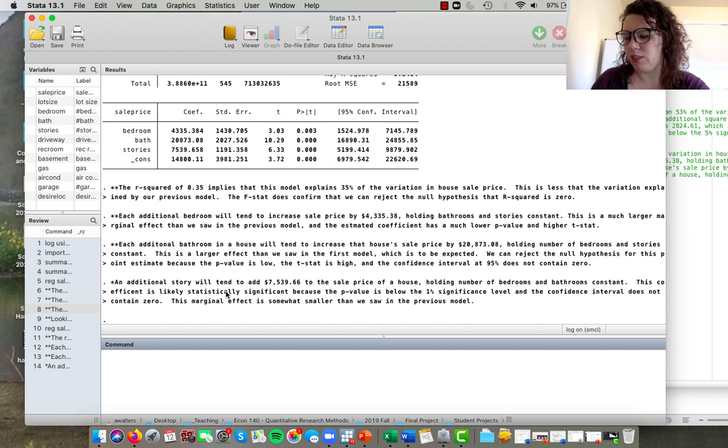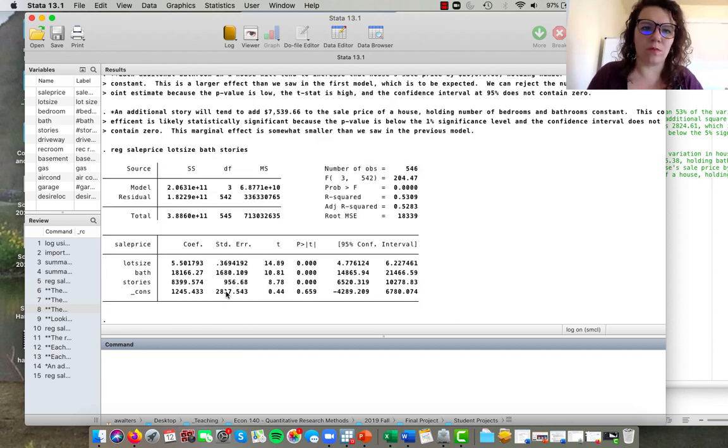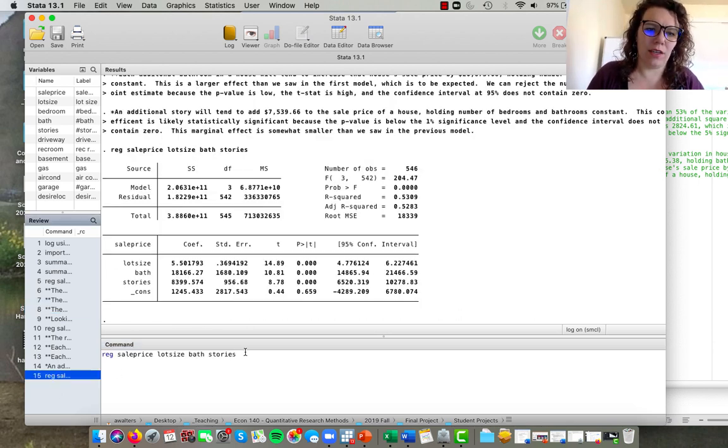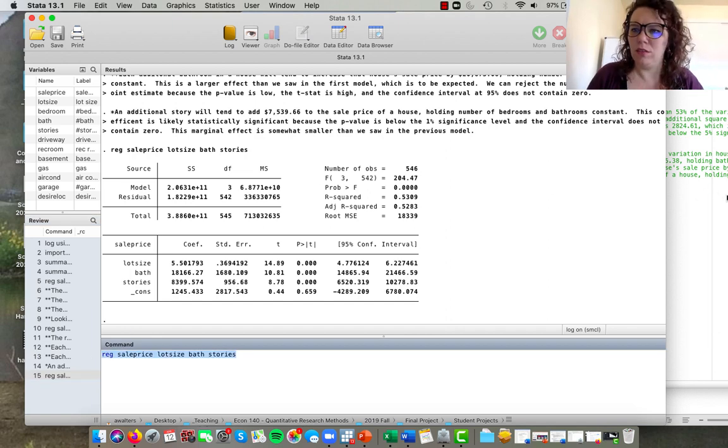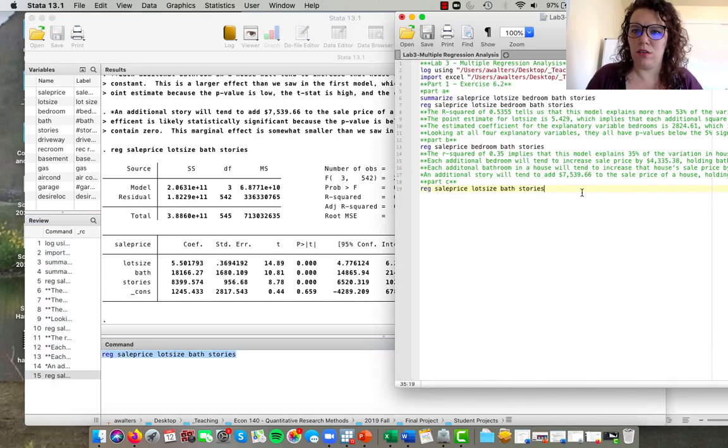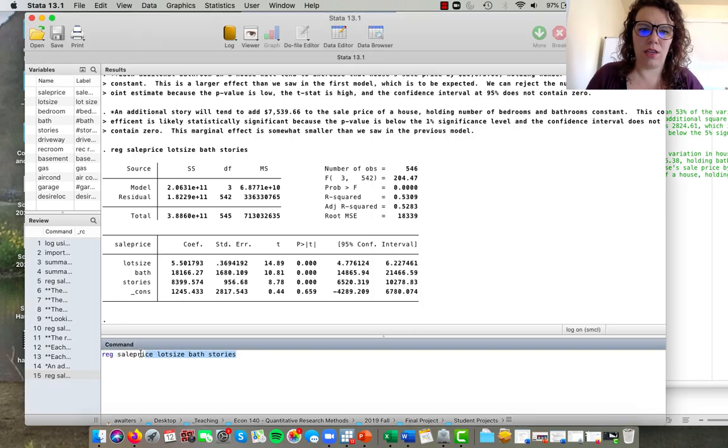So part C says to go ahead and do another regression, this time of sale price with X1, X3, and X4. So this time we're going to include lot size, and we're going to exclude bedrooms and just run ahead to bathroom and stories. I want to go ahead and copy that command into my do file, and then check out my regression results.